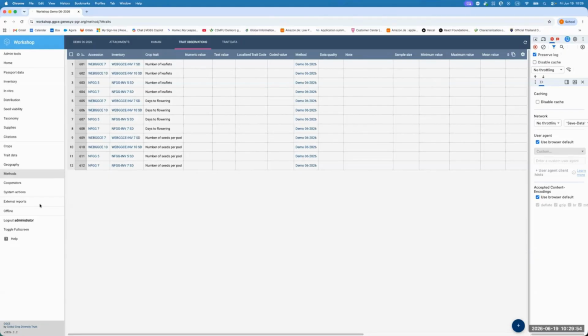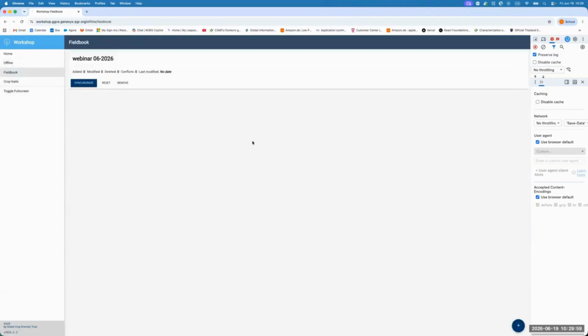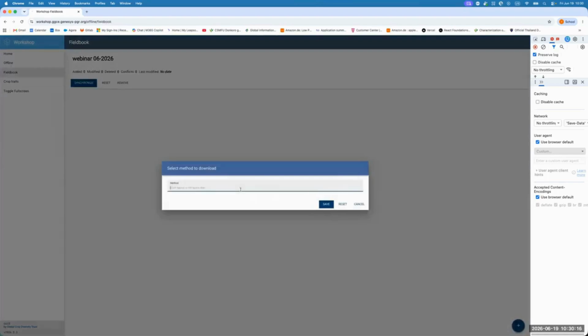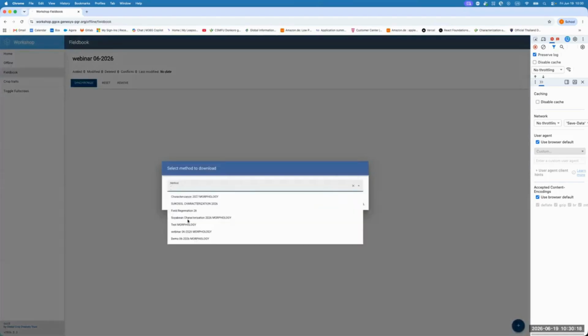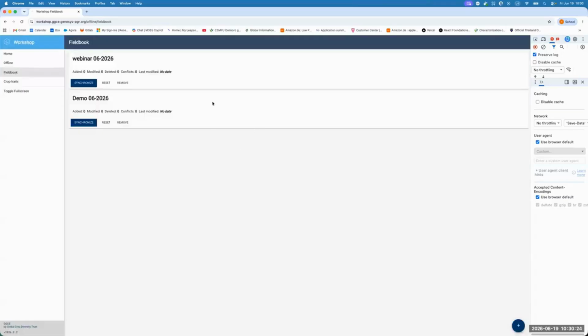Now, before going to the field and working outside the GenBank, where you cannot be connected to GGCE, you should download this method in a field book before going outside the GenBank. To do that, you browse to offline, field book, add, and search for your added method. We added this demo 06 2026 morphology, and save.